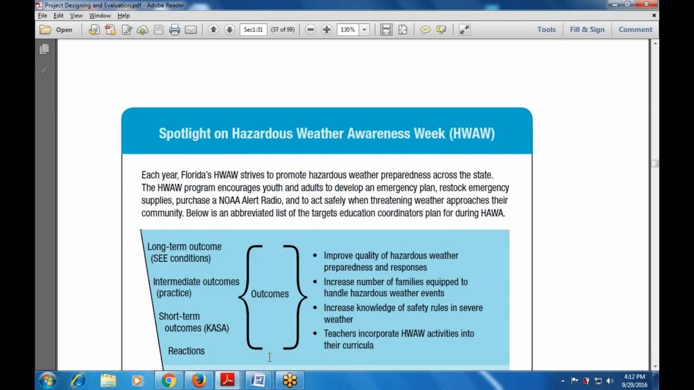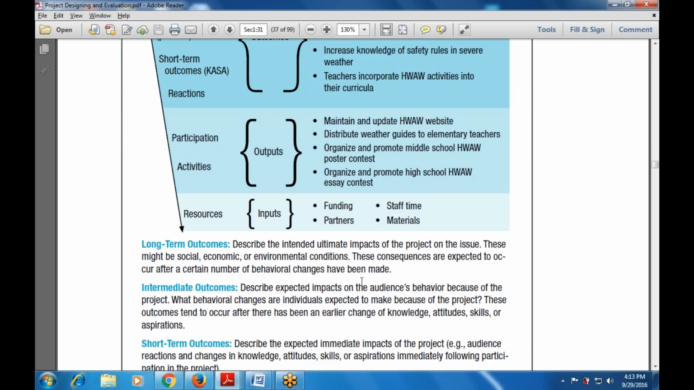The next one is Hazardous Weather Awareness Week, HWAW, which strives to promote hazardous weather preparation across the state. The programs encourage youth and adults to develop an emergency plan, restock emergency supplies, purchase a weather radio, and act safely. What are the various threatening weather conditions that approach the community, and these are the various inputs and outcomes. The outcome is to improve the quality of hazardous weather preparedness and response.